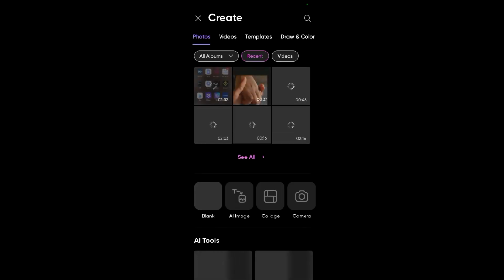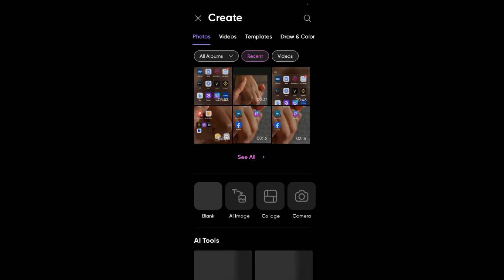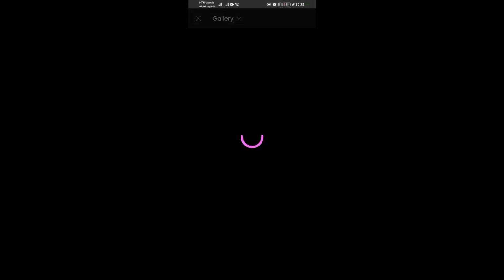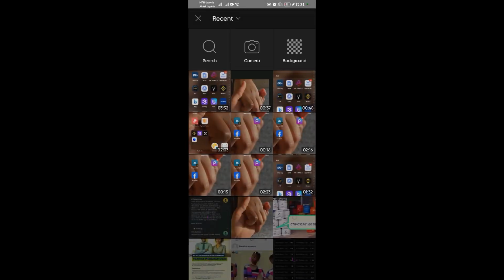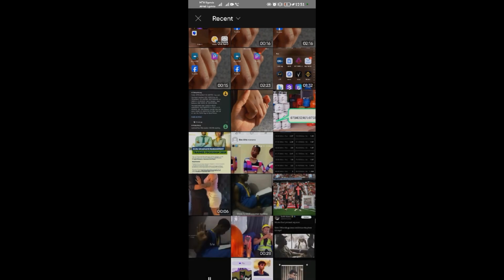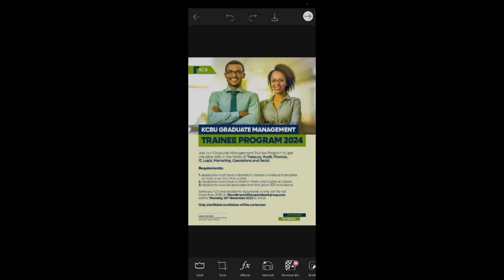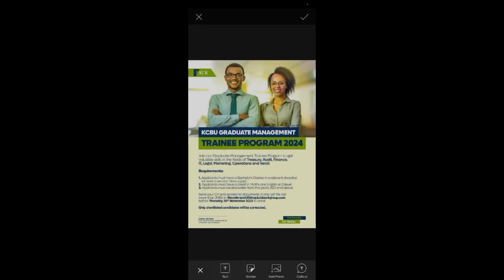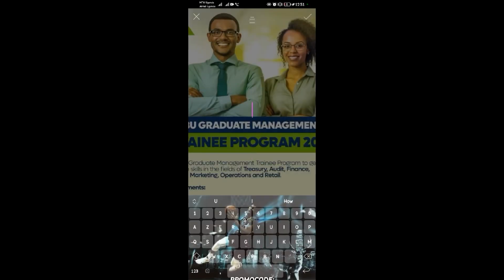When you tap on the plus icon, you can now come and select the photo that you want to edit. Okay, so I'll look for the photo that I want to add my text onto. So I'll select this photo over here. After selecting the photo, come and tap on text. So just scroll this side till you see text. When you see text, I'll choose a text.